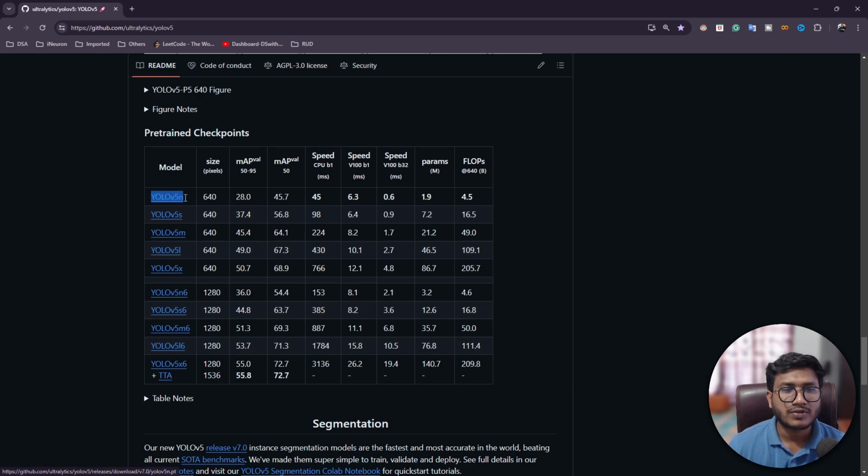So it has the YOLO v5n model, that means the nano model. It has another model called the YOLO v5s model, which is the smallest model. M means this is the medium model. L means this is the large model, and so on. If you check these models, the size is increasing as well as the parameter count is also increasing.